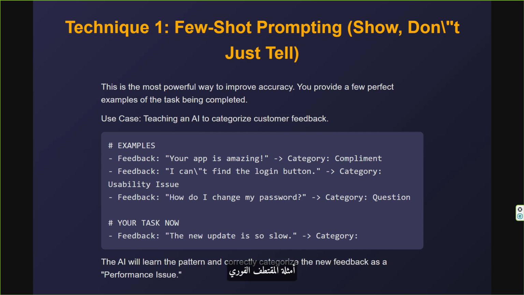Prompt snippet. Examples: Feedback: your app is amazing, category: compliment. Feedback: I can't find the login button, category: usability issue. Feedback: how do I change my password, category: question. Your task now. Feedback: the new update is so slow, category: The AI will learn the pattern and correctly categorize the new feedback as a performance issue.